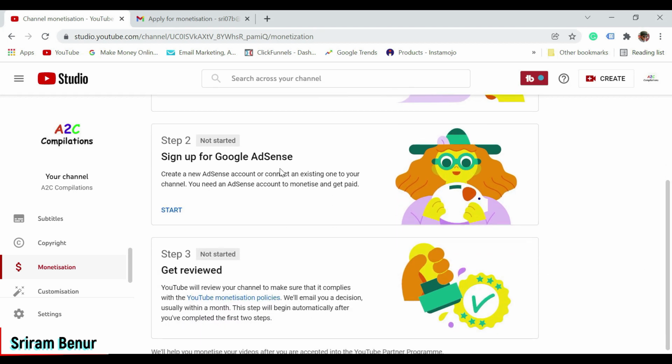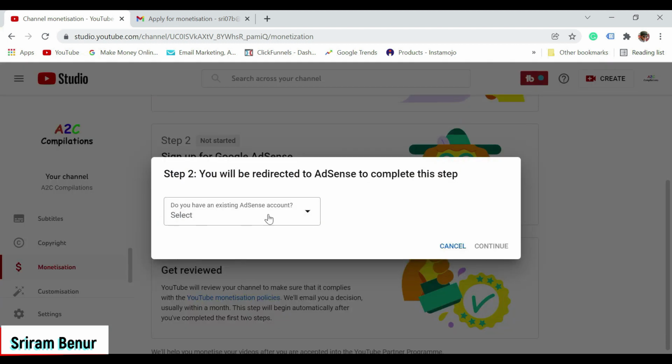Next is sign up for Google AdSense account. Now if you already have a Google AdSense account, you can just link it, or you can create a new Google AdSense account as well. So let me just click on start. Okay, so it says you will be redirected to AdSense to complete this step.